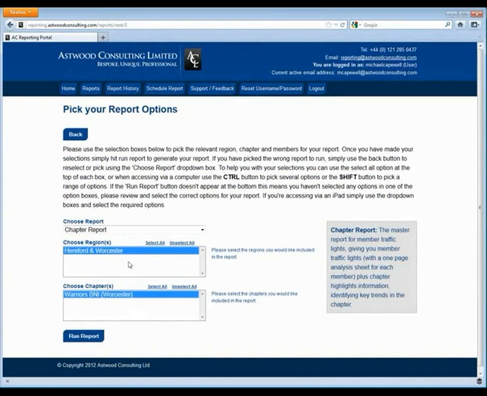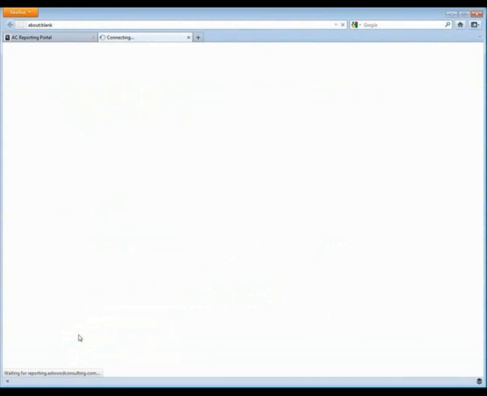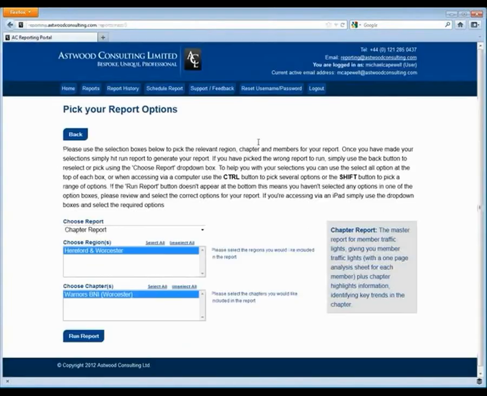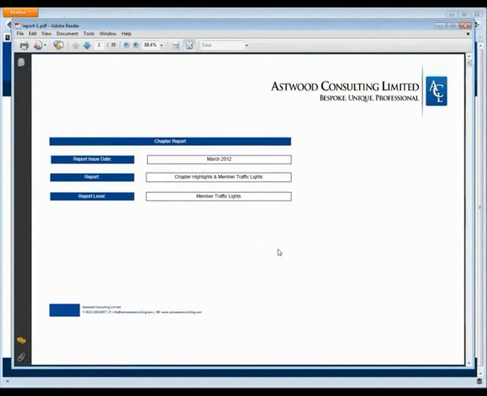You do this by selecting them in the box, and you can use the Shift key to select multiple options, or by using the Select or Unselect options at the top of each box. Once you're happy with your selections, you'll see a Run Report button appear at the bottom of the page. If you click this, it begins the process to download the report, which you should see appear after a few seconds as a PDF report.